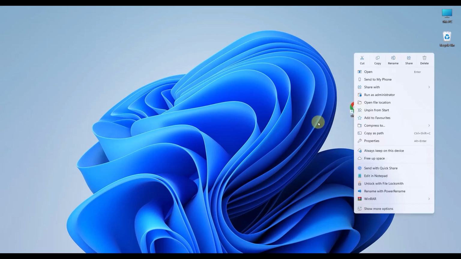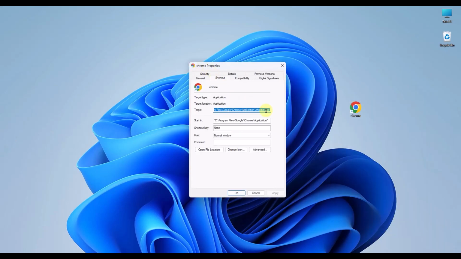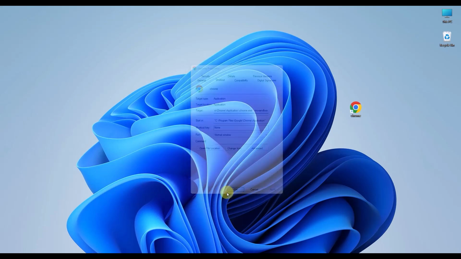Right-click the Chrome shortcut again and select Properties. Click the Shortcut tab and look at the Target text box. Click at the very end of the existing path, press the spacebar once, and type --no-sandbox before clicking Apply and OK.